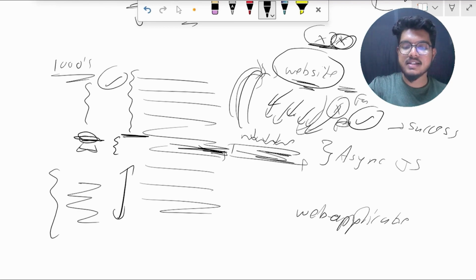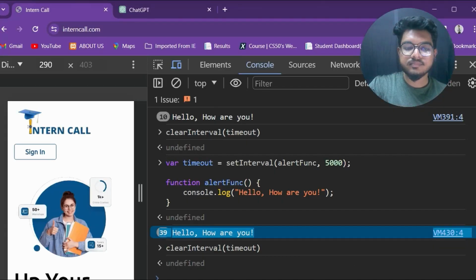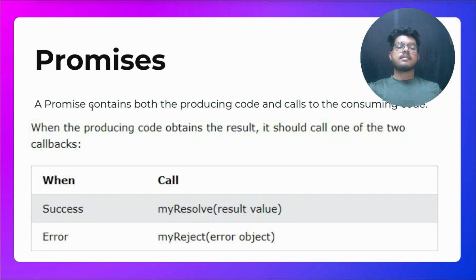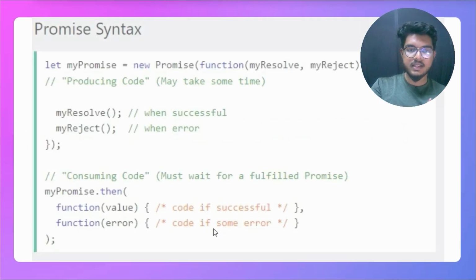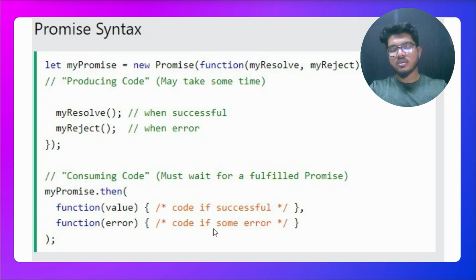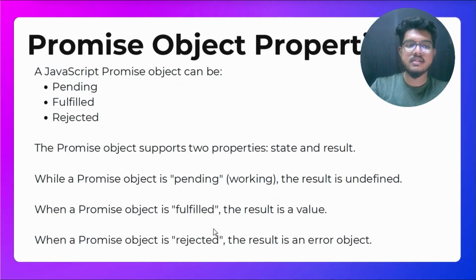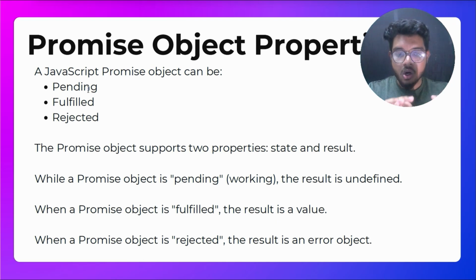Let's see the slides and understand some basic concepts again. Yes, a promise contains both producing and consuming code, but as of now, just understand the success and error. Success is nothing but resolve. Your promise is resolved. Resolve is nothing but success. Reject is nothing but fail. Clear? Do not worry about this code. We'll discuss a simple one instead of this. See, a JavaScript promise object can be pending, fulfilled, which is success, or rejected, which is nothing but fail.